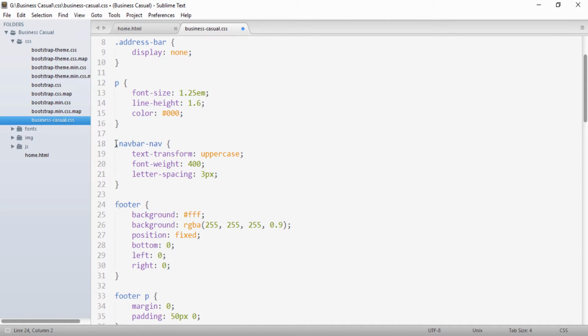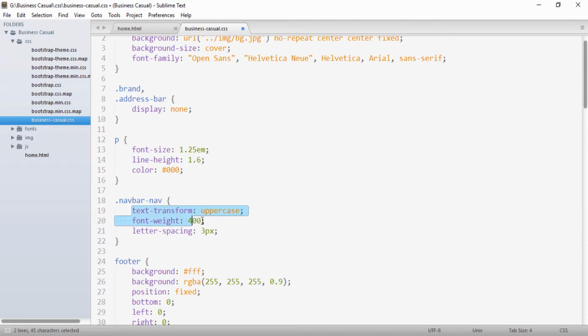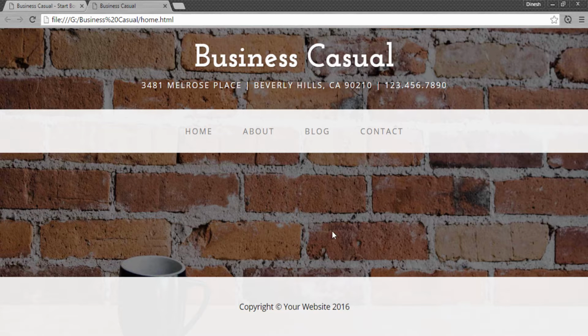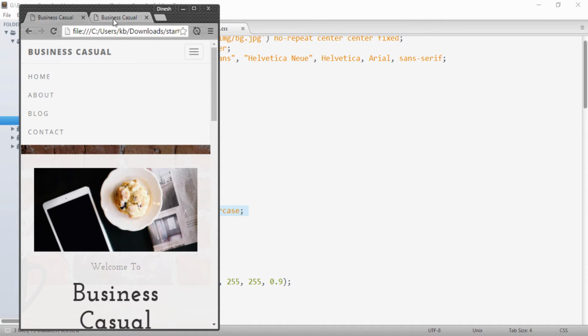So here, as these are common properties, I have extracted them out of this media query. So these three properties will be applied even if the width of the browser is less than 768 pixels or more than 768 pixels. So if I save it and now show it to you in the browser, currently when it's more than 768 pixels, it looks like what we want. And if I decrease the width, you can see that this and this look exactly the same.